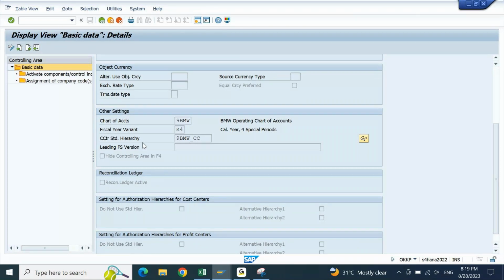Hierarchy is nothing but the top node. Whenever you are talking about the hierarchy of your cost center or profit center, the hierarchy includes all the cost centers, all the profit centers. Whatever cost centers you have under your controlling area, everything will be created under the controlling area standard hierarchy. Similarly, whatever profit centers you have, everything must be created under the profit center standard hierarchy. In short, the standard hierarchy is the top node of your controlling area, profit center, cost center. You cannot avoid this, you must create one.